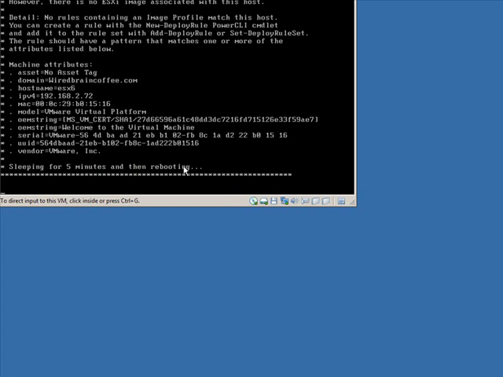So again, it went through all the process. It doesn't have anything to boot into at this point, so the configuration hasn't been completed. However, I do know that at least my DHCP is working, my DNS is working, my reservation is working, I have the right MAC address, TFTP is working, all of that is good. So let's go ahead and switch back to Virtual Center.